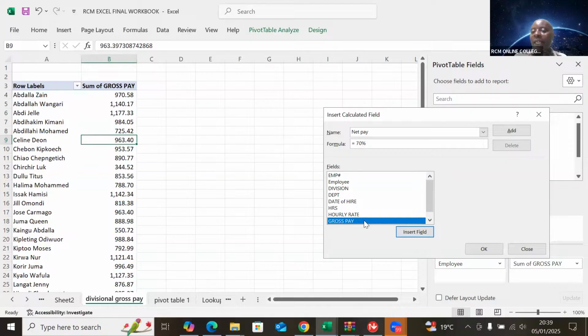I click the gross pay, and you can see gross pay. 70%, it is important to say times in between. Sorry, I forgot the times here. So shift 8 to put the asterisk. So 70% times the gross pay. So if I'm now comfortable with my formula here, I'll come and say add.